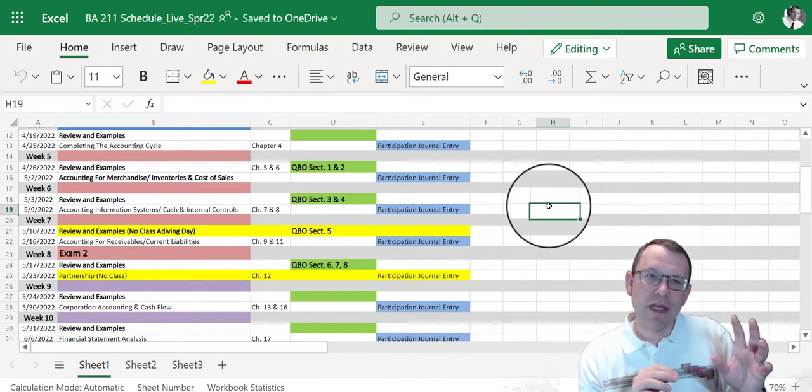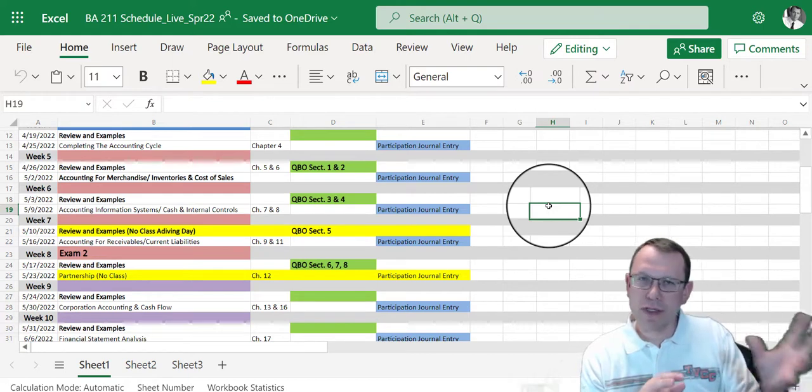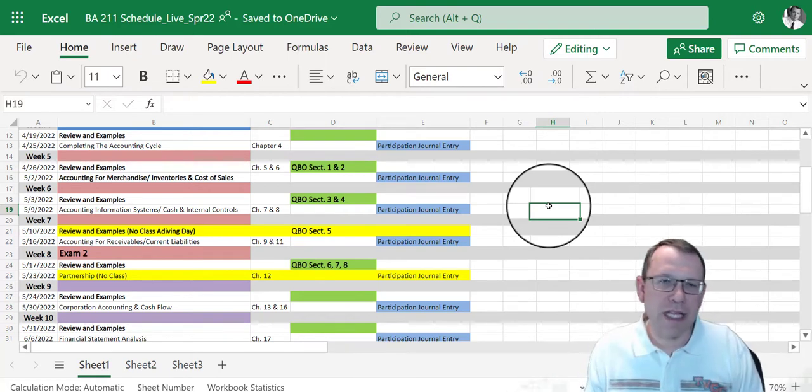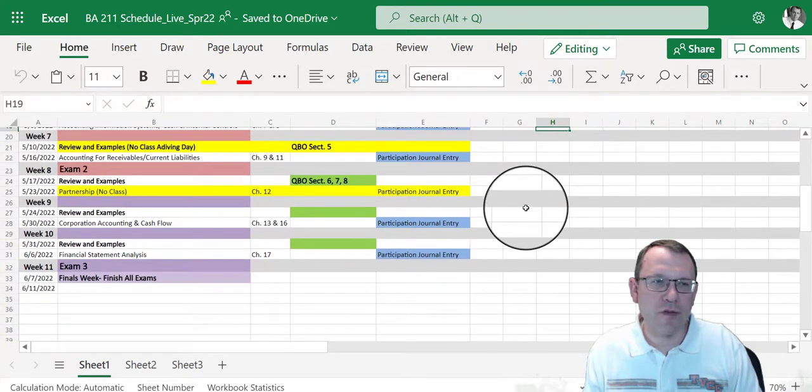We're going to be submitting some QuickBooks reports as we build our QuickBooks company. So that's not extra money. It's something that's provided for students.